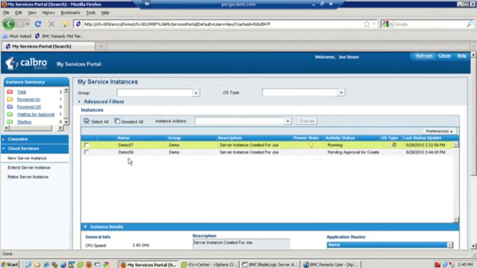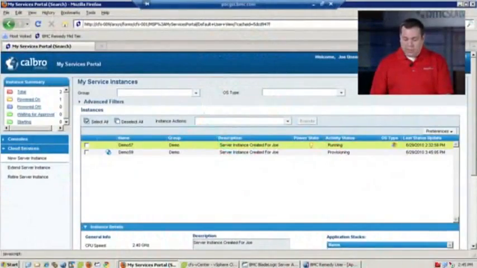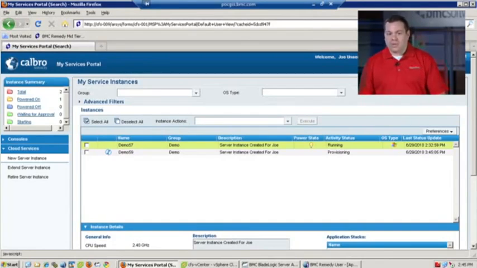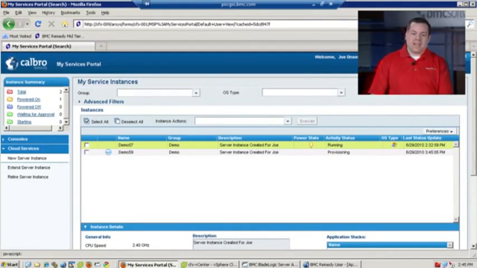We'll note that Demo 59 is in the process of being approved for provisioning. In this case, the system will analyze the system resource requests and automatically approve this request for the user if there are resources available in the environment. And as we can see now, the system has moved into the provisioning state and will automatically be provisioned for this user in the environment. And we'll come back in a couple of minutes and take a look at the server.